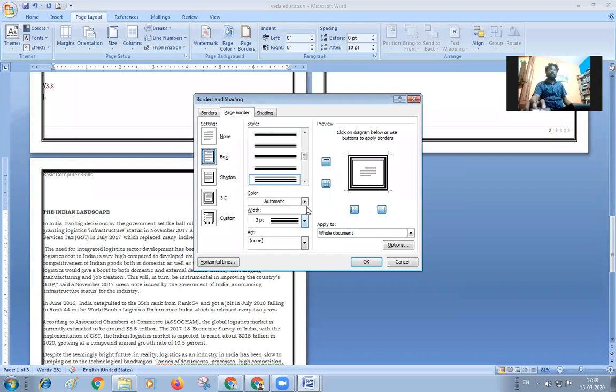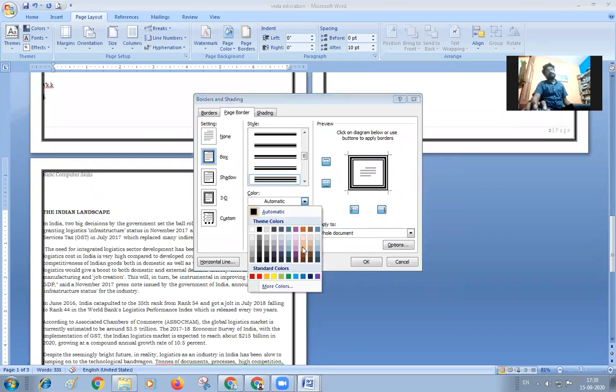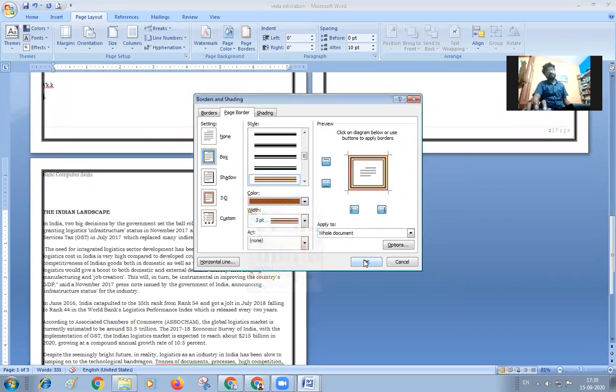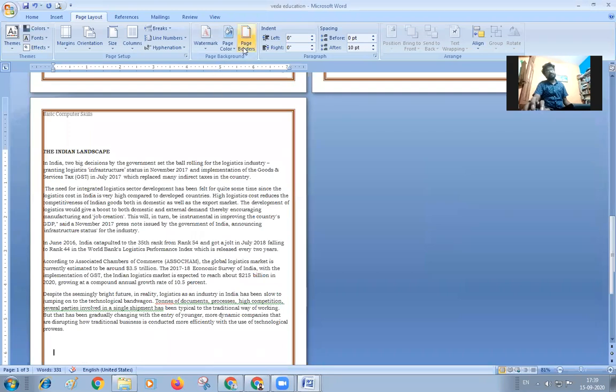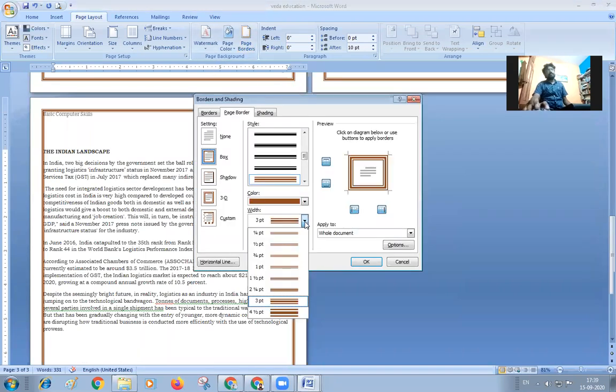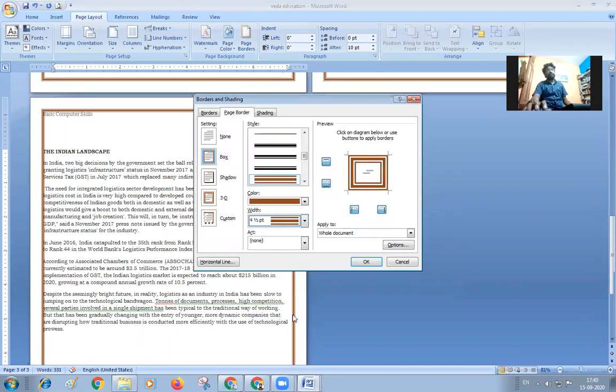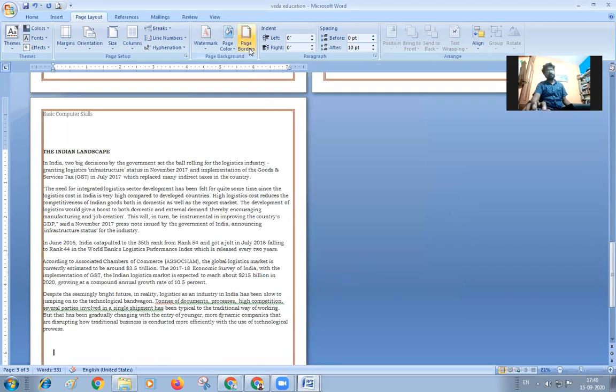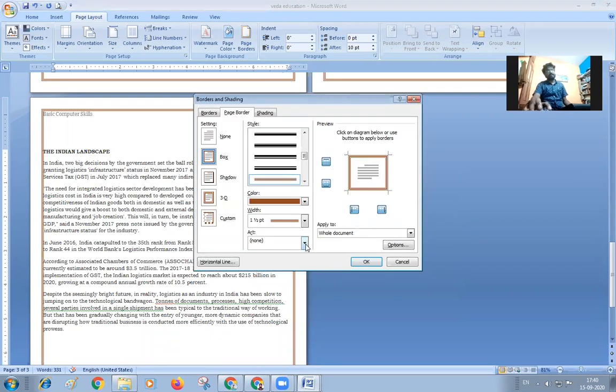And also there is one more option, the color, which is your choice. You can select the color for the document borders. And one more thing is the point, this is thickness. If you want a heavy thickness or a light thickness, you can also use your own thickness levels in order to get the margins.